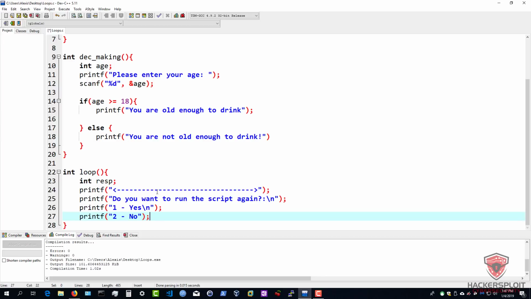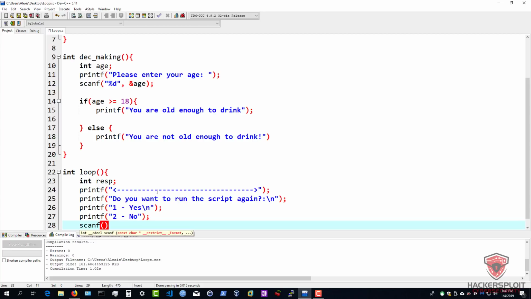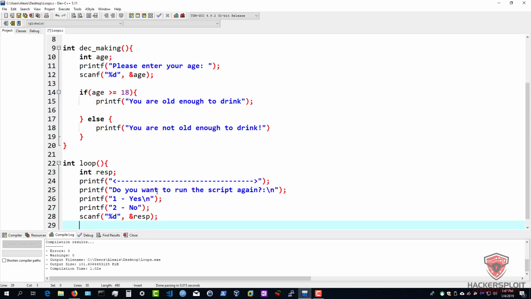Alright, so now we need to accept the user input. So I'm going to say scanf, and in here is the data type that the input is going to be in the form of decimal, and we are waiting for the response right over here. So response is an integer data type. I'm going to close that right over there. So now they have input their response into the response variable.